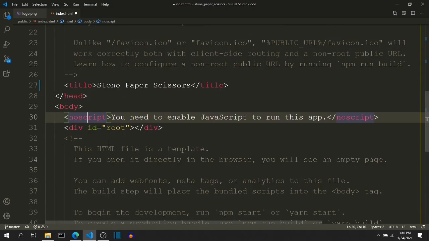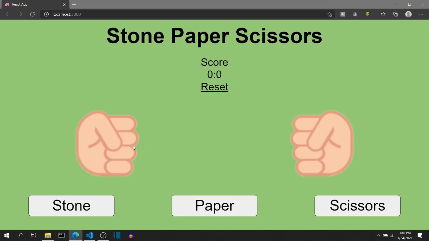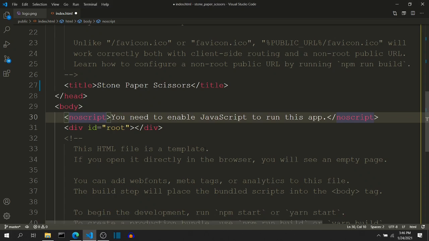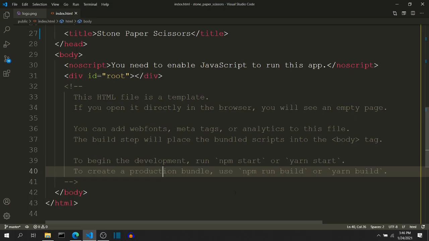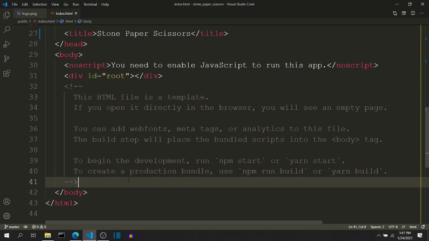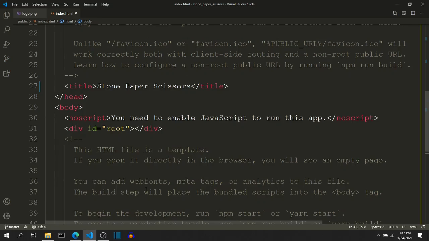The noscript tag is executed when your browser has JavaScript disabled, and the entire UI is built on React.js. So there is no use if the browser has not enabled its JavaScript. So this is just error catching. You need to enable JavaScript to run this app. Otherwise, this application will be an empty root because JavaScript is not enabled, so no components will be added in this. You can choose to remove the comments or keep the comments as they are.